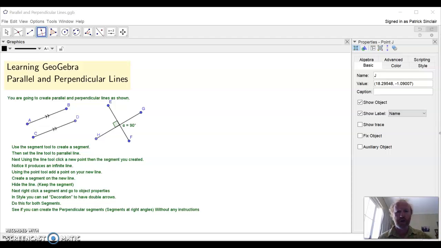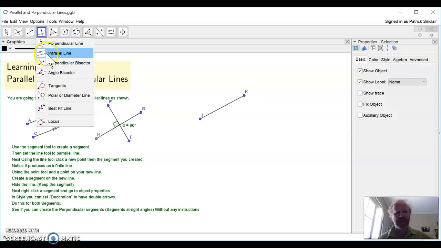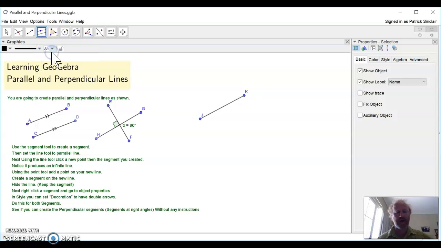This is a learning GeoGebra video on parallel and perpendicular lines. We're going to start by drawing parallel lines, and in actual fact we're just going to do segments, not full lines. So I'm going to draw a segment out here. I did that just by selecting the segment tool, and then I'm going to go to the line tool. It's currently on perpendicular, so I'm going to select down and go to parallel.